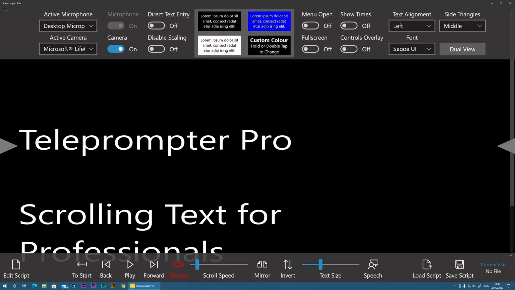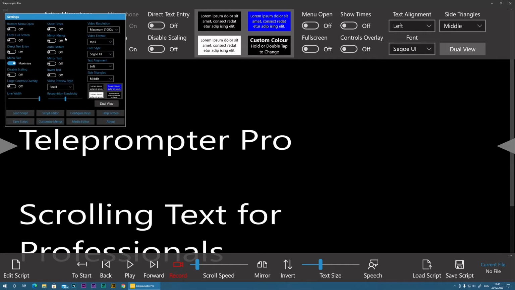But what I suggest you do before you record is use the video preview to check that you're positioned in the camera properly, but then go into the settings and turn the video preview off. This is mainly if you're on a low powered machine, because it takes some processing power to render this video preview. So if you turn it off, you hopefully should get some smoother recordings.